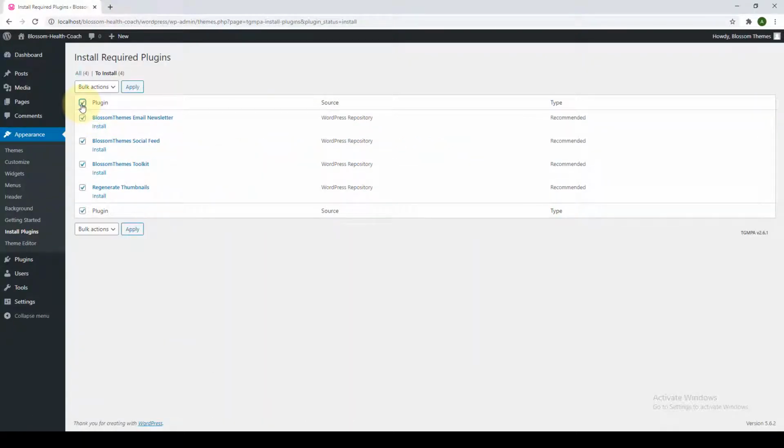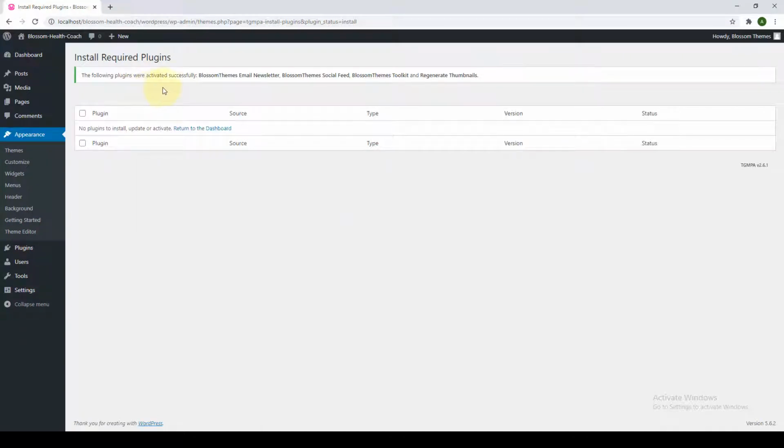Select all the plugins. From the drop-down option, click on Install and click on Apply. Now select all the plugins once again. From the drop-down option, click on Activate and then Apply. The plugins have now been installed and activated successfully, and these plugins will come in handy when we later have to add various features to our website. Make sure that you do not skip this part.